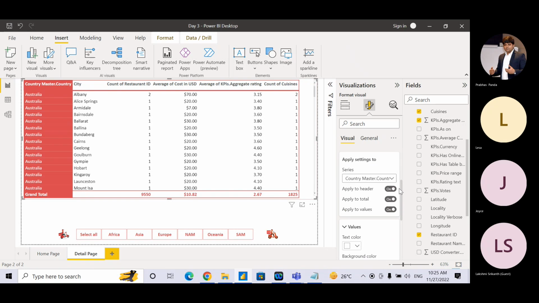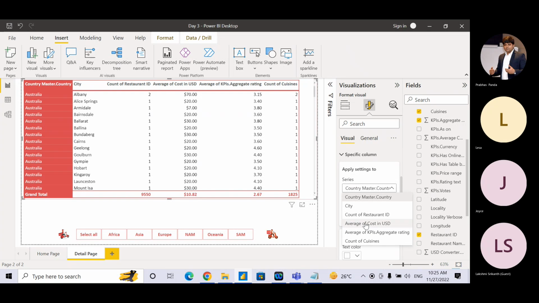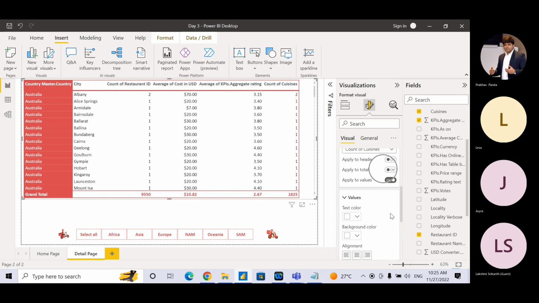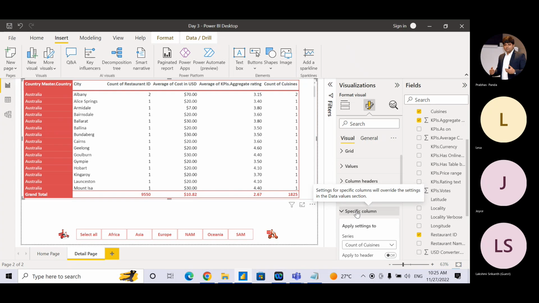Similarly, if you want to make similar changes to any other column, you can select it by choosing the series here and again apply your formatting. So you can apply a format only to a certain column. That is the option where it says specific column.